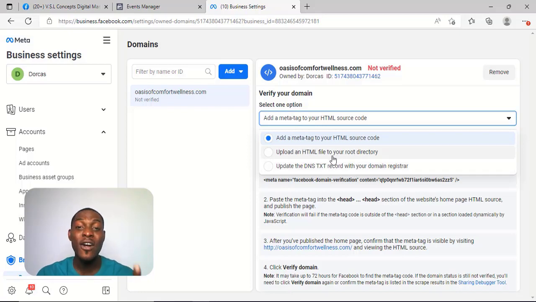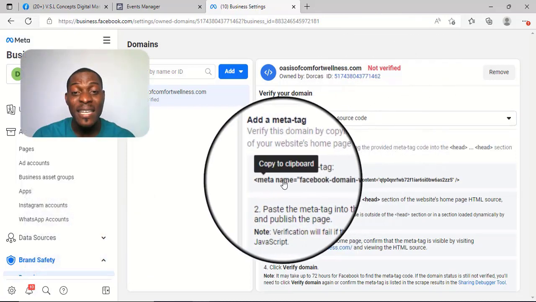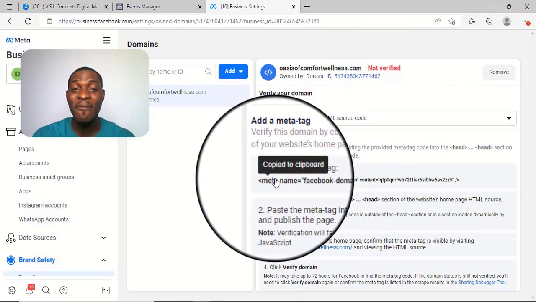So you can actually use the second option, which is what? Upload a HTML file to your root directory. That's through cPanel, and also add a meta tag. So for you who is a beginner, just do this first one. Copy this to clipboard. It has been copied.